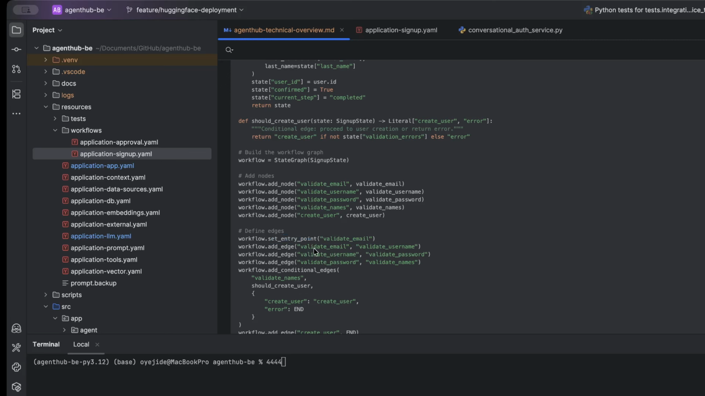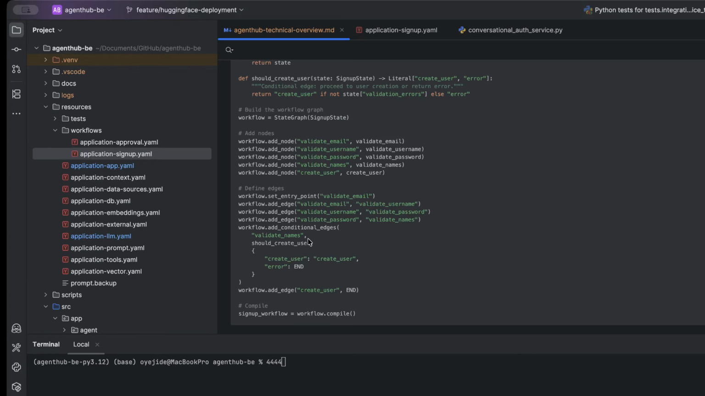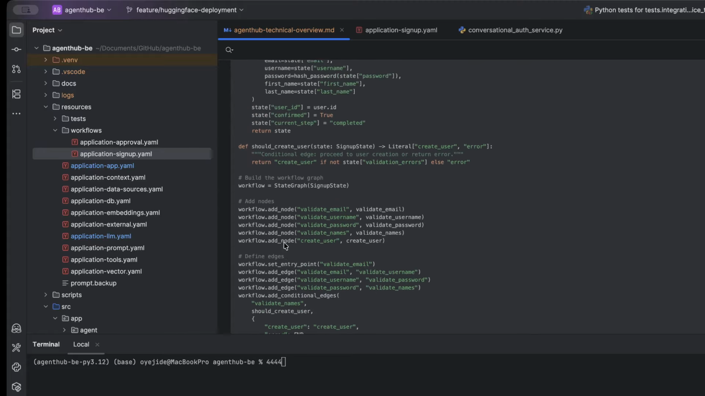If the email is valid, you move to username. If the username is valid, you move to password. If the password is valid, you move to this. Now I have an edge condition, right? And the edge condition is this: should create user, right?